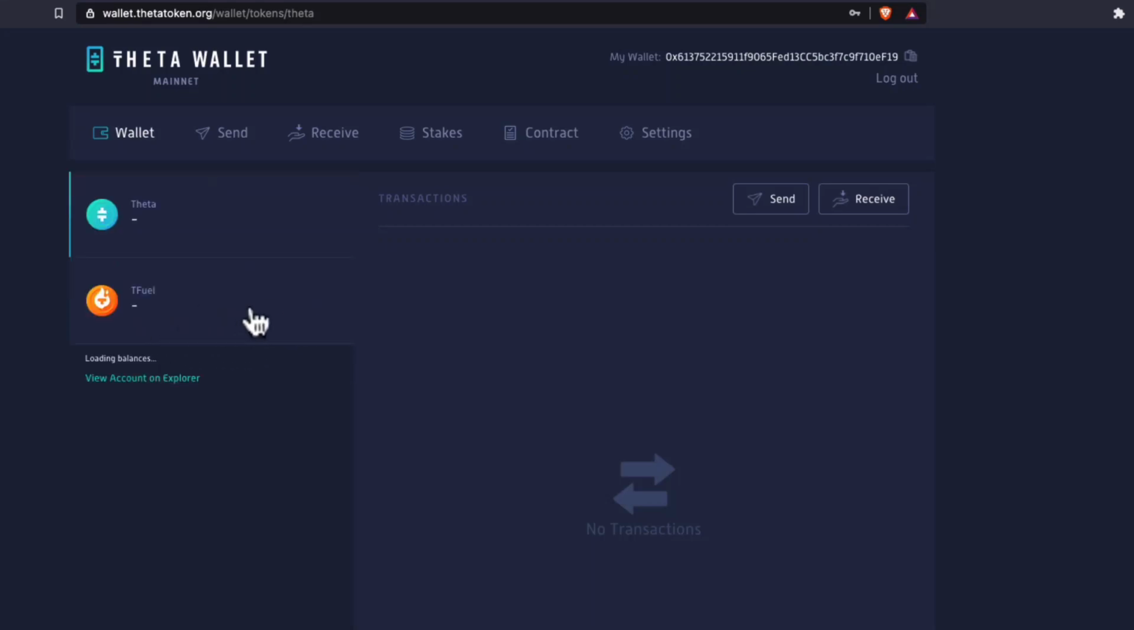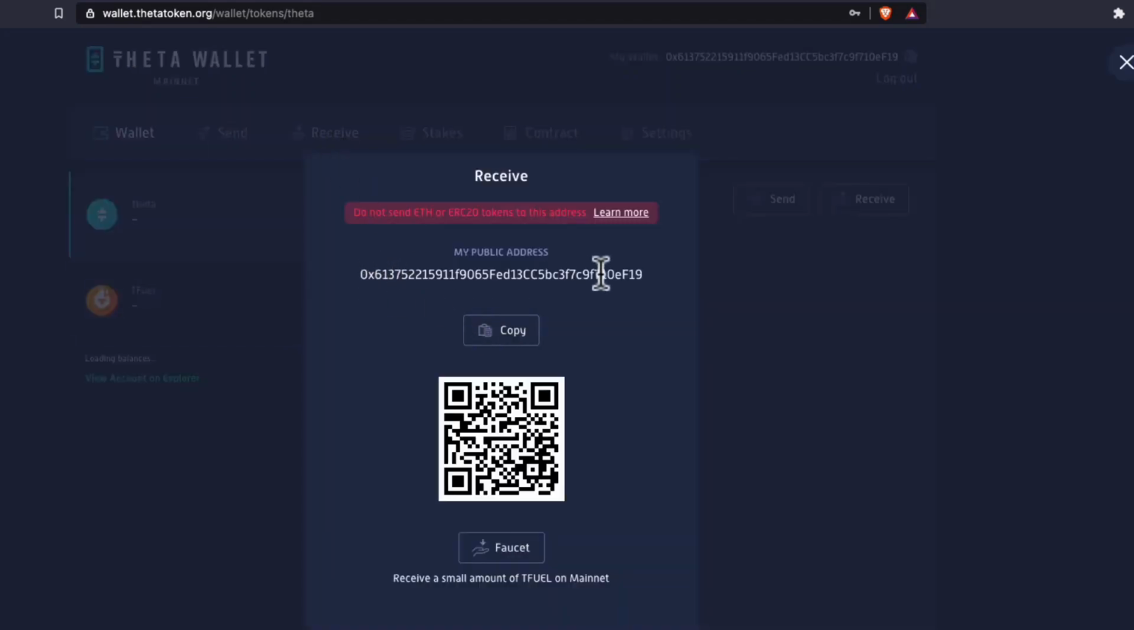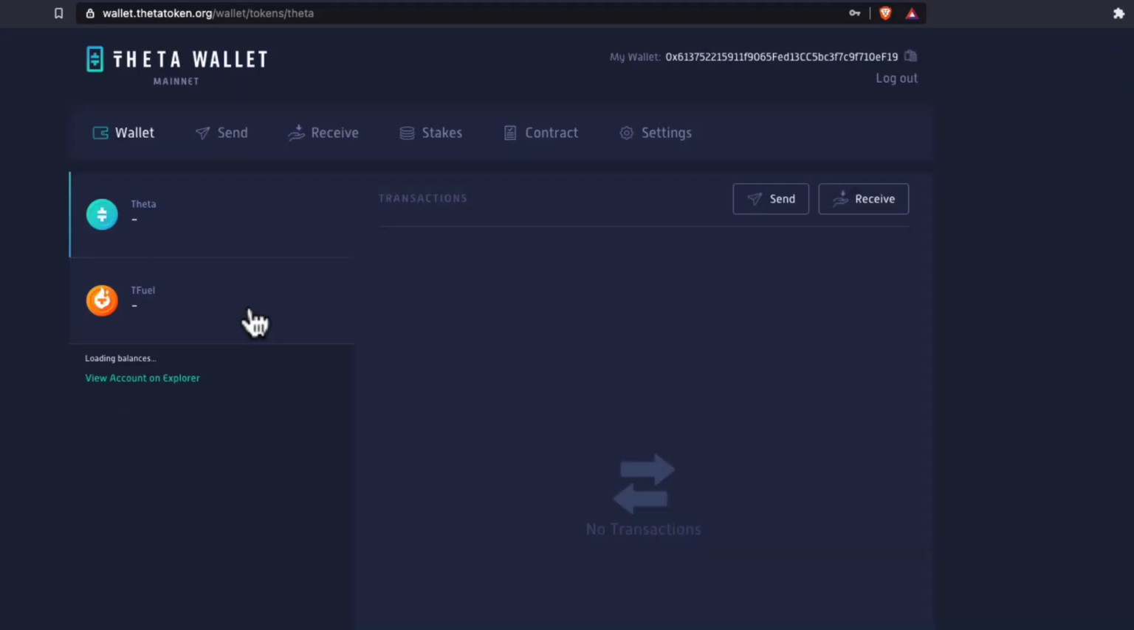In order to put TFuel into this wallet, you need to click on Receive again, copy this address, and then you need to go to your exchange, whether that's Coinbase or Kraken or Gemini or Binance or any other exchange that contains your TFuel tokens. And you need to then send your TFuel tokens off of that exchange to this address. So you would copy and paste this address on the exchange so that the exchange can send it into this wallet. Once you've sent it off the exchange to this wallet, you'll see it show up here on the left-hand side, and it'll actually tell you how much TFuel you have in this wallet.